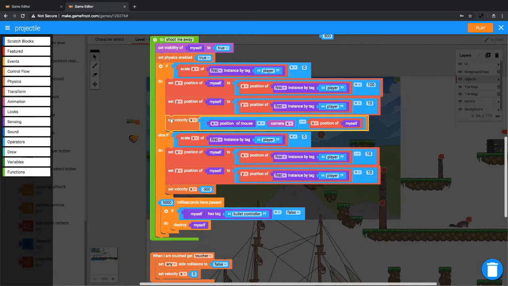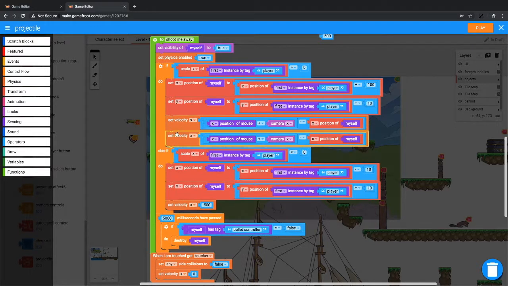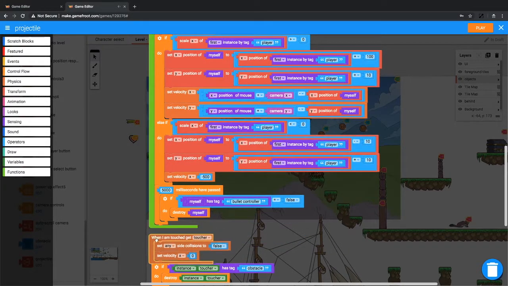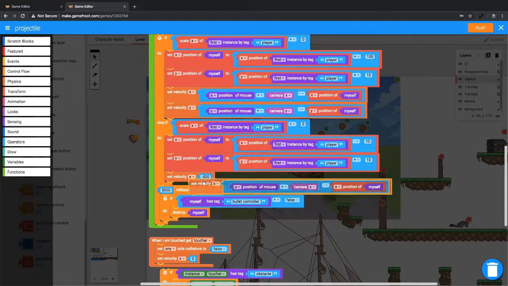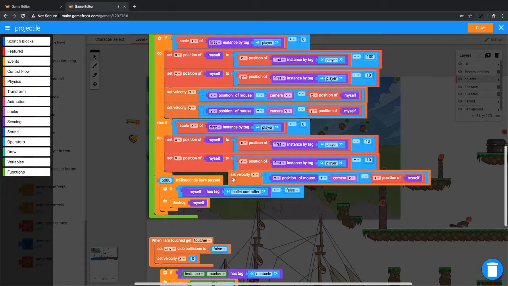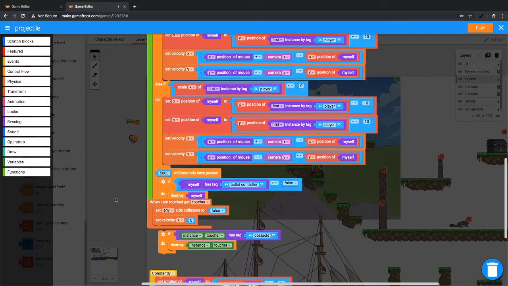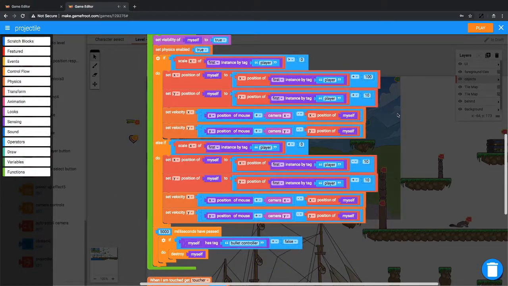And then we want to do the same thing for the y velocity. So we can duplicate that, set velocity y to y position of the mouse plus camera y minus y position of myself. And we'll do the same thing down in here as well. So we'll just duplicate these blocks, get rid of that. Now let's go test that out.